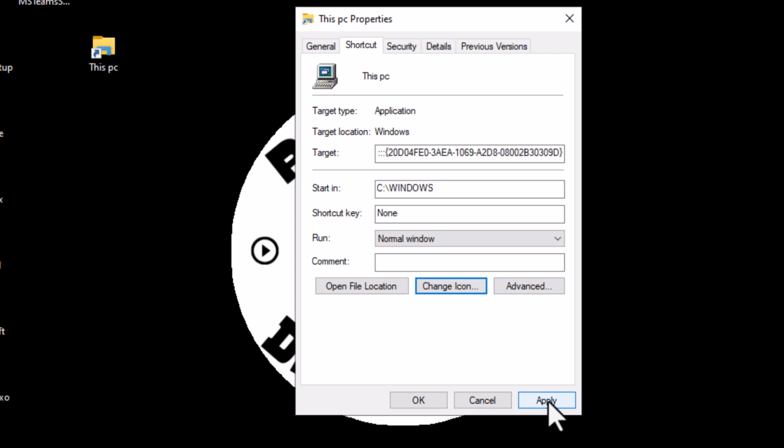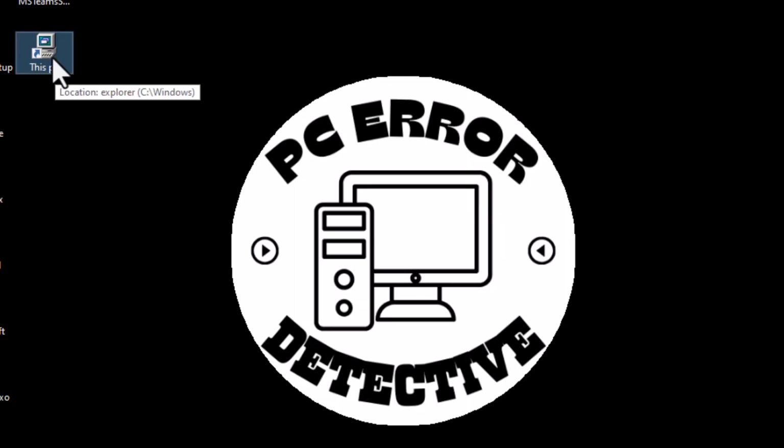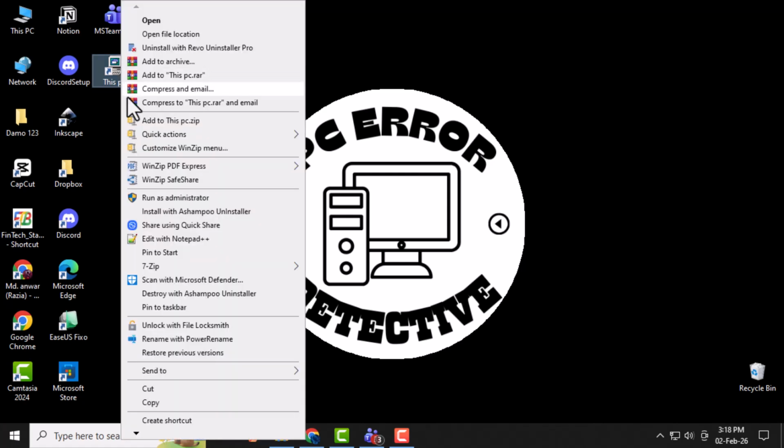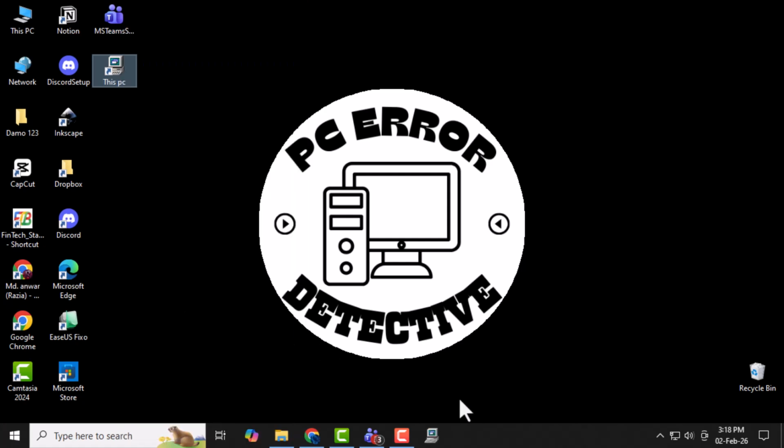Step 13. Click on Apply and then click on OK. This saves all the changes you made to the shortcut settings. Step 14. Right-click on the This PC shortcut again. This opens the context menu where taskbar options are available. Step 15. Click on Pin to Taskbar. This adds the This PC icon to the Windows 10 taskbar for quick and easy access anytime.